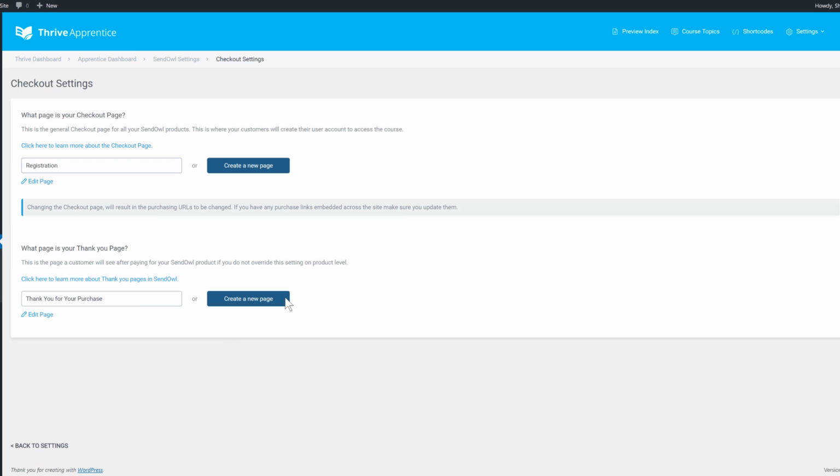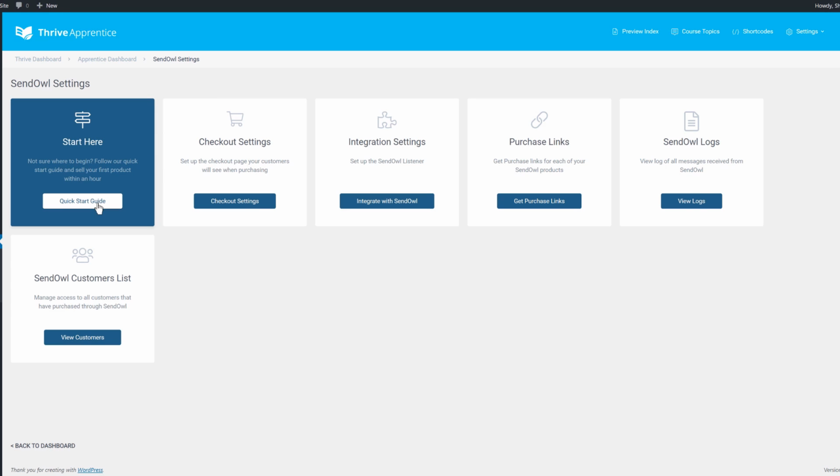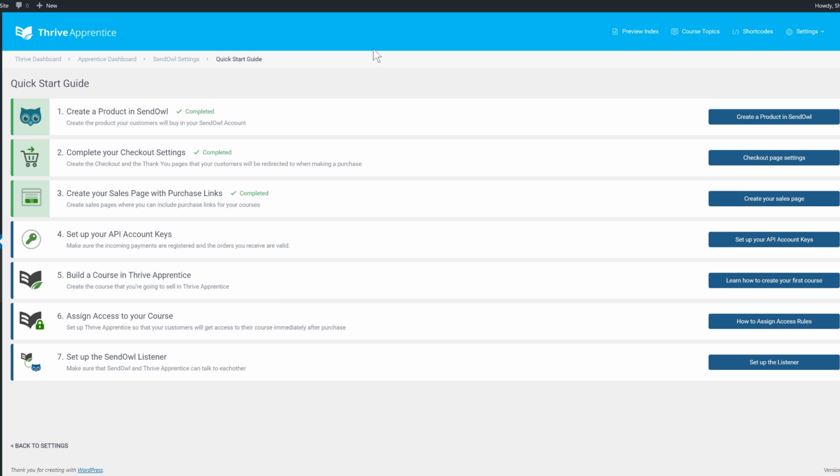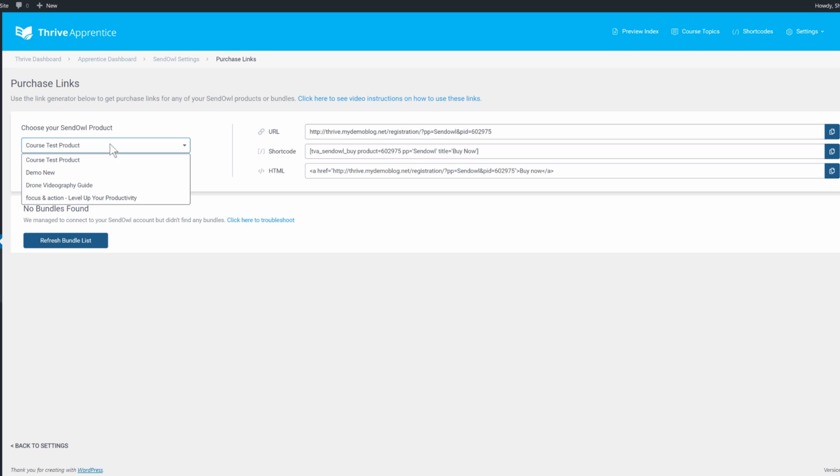So back in our wizard here, let's go back to SendOwl Settings, the Quick Start Guide. So this brings us back to our guide here, and as you can see, the first 3 steps are complete. So the sales page here, we'll create that at a later point, but it's ready to go. What I mean is that when you go here, you see that now because we have a product, so here's the product I created, we can select this. This comes from our SendOwl account. If you don't see anything here, click the refresh product list button, and it will fetch the products you've created in SendOwl, and it'll give you a URL which will lead to the registration page we've set up.